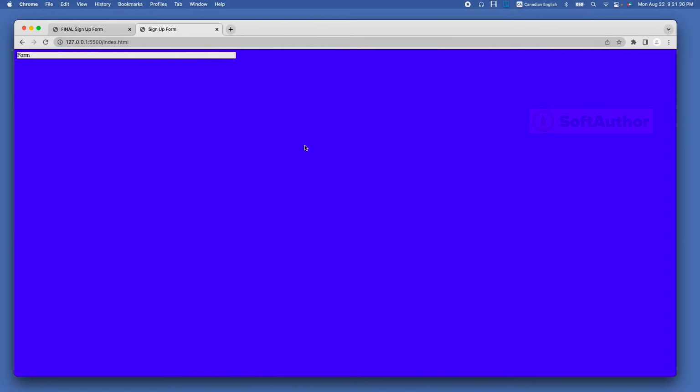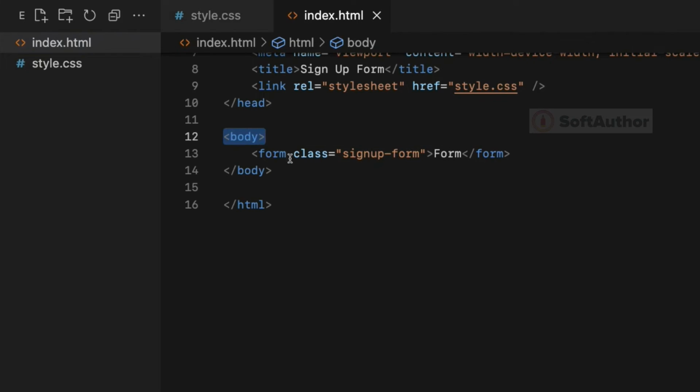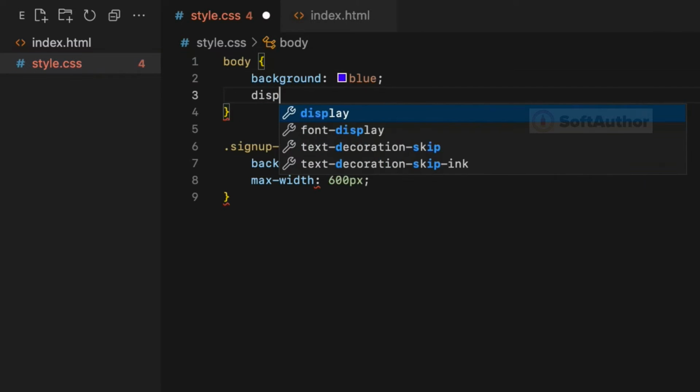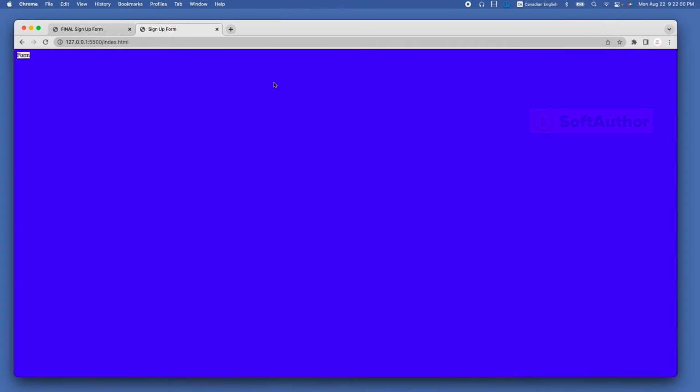In CSS Flexbox, when we want to move an element to the center of the screen, we need to give three Flexbox properties to its parent element. In this case, the body tag is the parent of the form element. So the first Flexbox property is display: flex. Let's add it to the body tag, which is the parent element of the form. So display: flex.